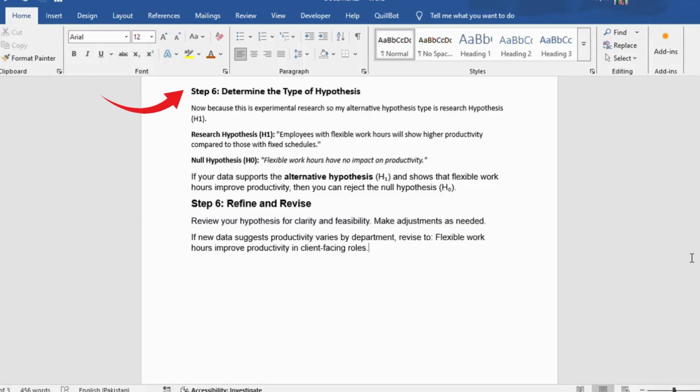Step 6. Determine the type of hypothesis. Now, because this is experimental research, my alternative hypothesis type is research hypothesis. Research hypothesis. Employees with flexible work hours will show higher productivity compared to those with fixed schedules. Null hypothesis. Flexible work hours have no impact on productivity. If your data supports the alternative hypothesis and shows that flexible work hours improve productivity, then you can reject the null hypothesis.